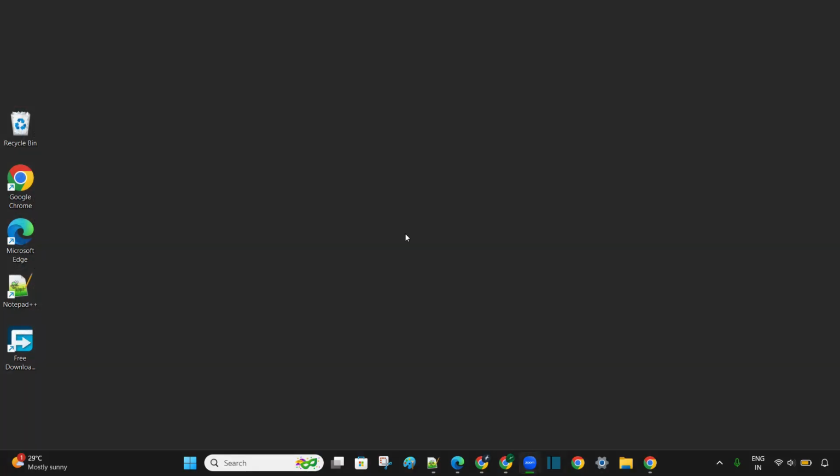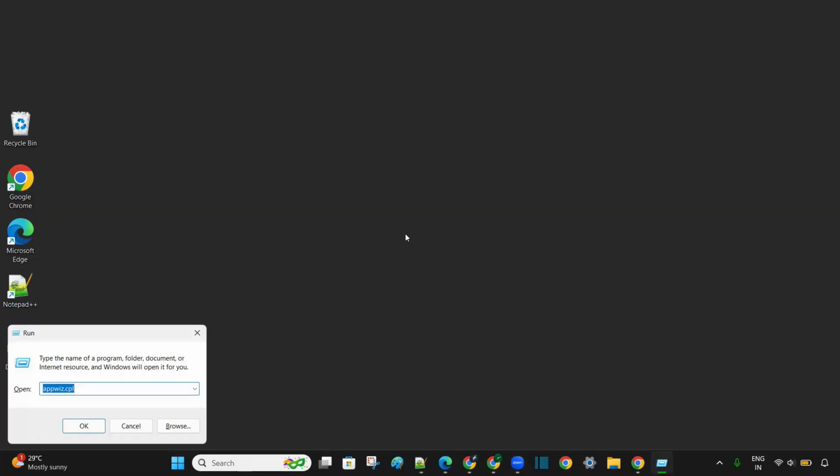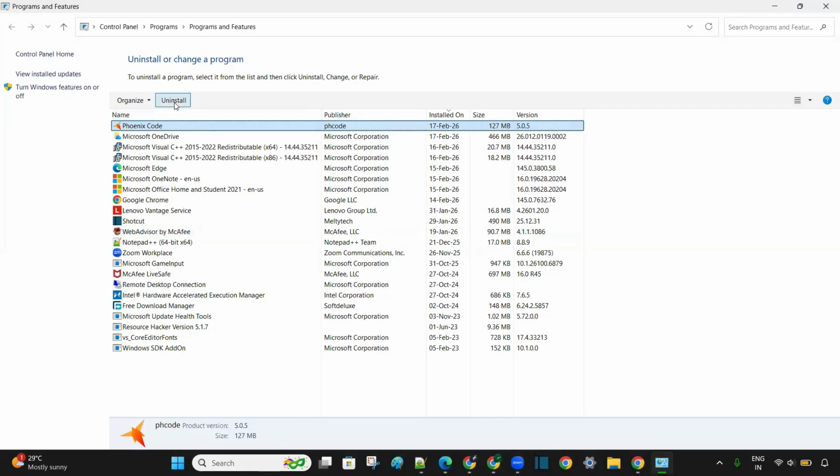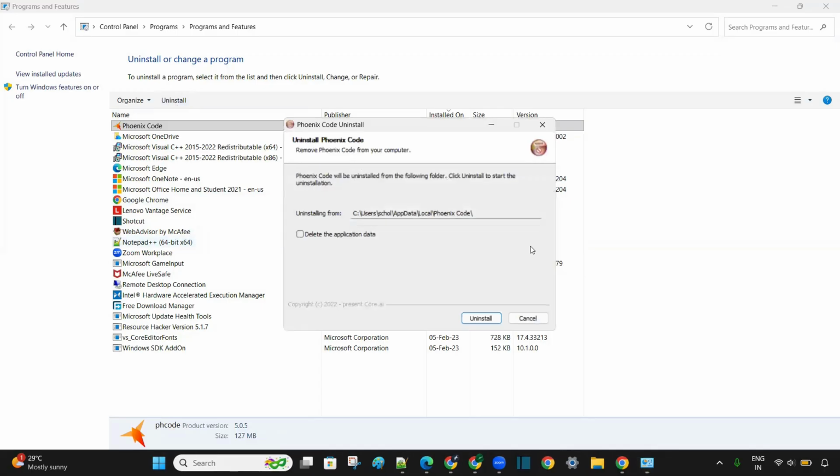So now let us see how to uninstall Phoenix Code via control panel. For this, press Windows R and type appwiz.cpl and press enter. So this opens up the programs and features of control panel. Click on Phoenix Code and click uninstall. Check the box, delete application data and click on uninstall.